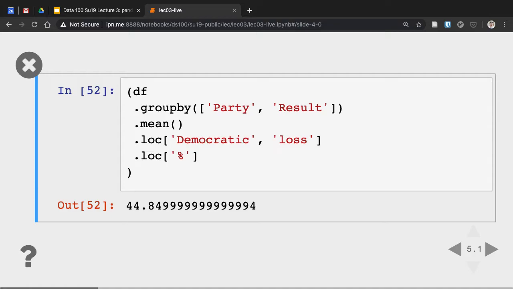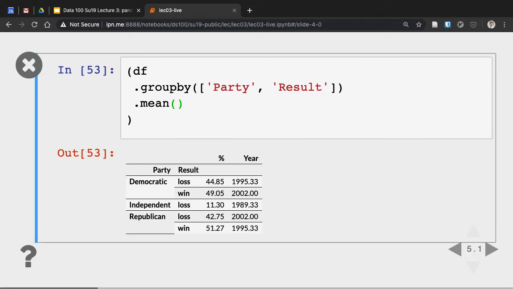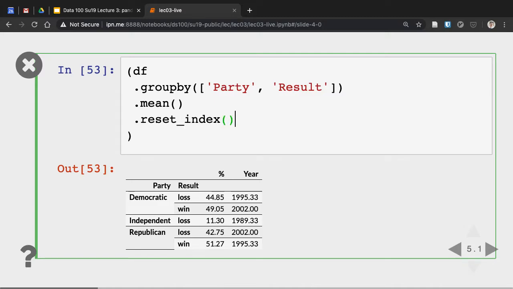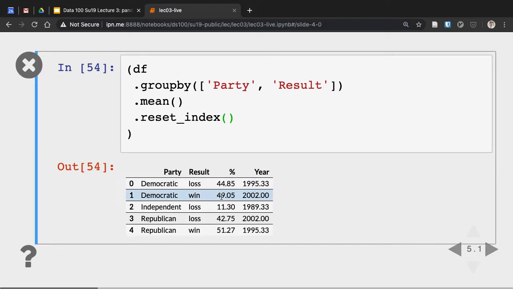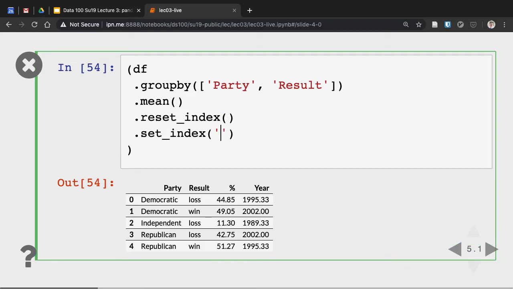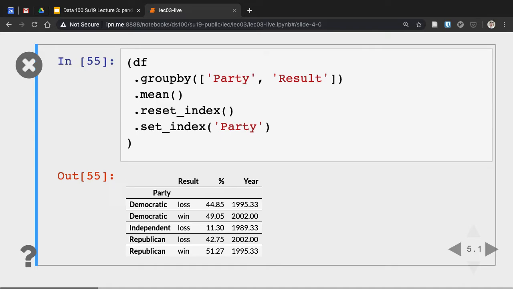I will tell you a pro tip when it comes to these multi-level indexes. I usually just don't want to deal with multi-level indexes. So what I do is this. If I see a multi-level index, I will just reset index, just to not have to deal with the weird multiple things inside loc and all of that jazz. This just turns the indexes into regular old columns in my data frame, and it'll reset the index to the default numeric index. And now if I really want the political party as the index, I can do set index party. And now I have here the party, and this is just the standard one index data frame.